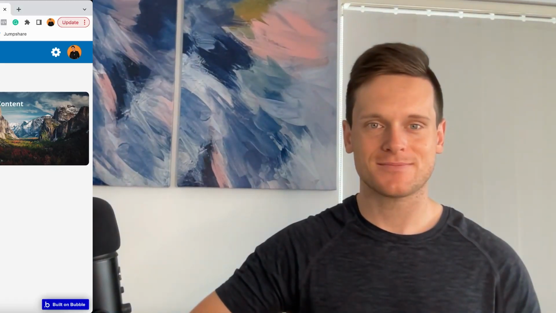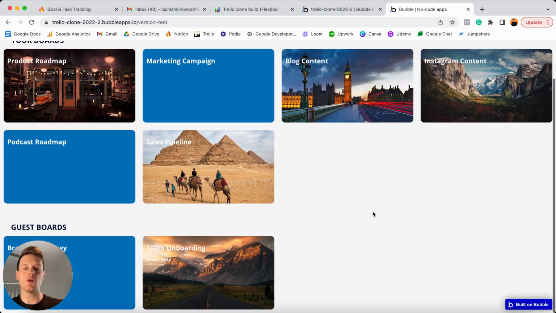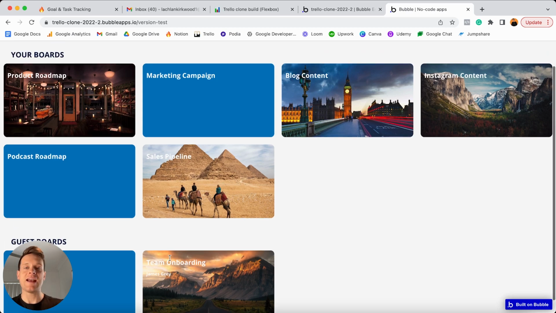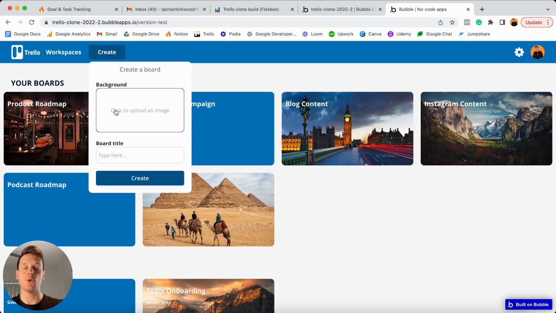building today. Over in the homepage of my Trello board, the first thing you'll notice is a list of all of my existing Trello boards that I've created within my own account, as well as if I scroll on down, a list of all of the Trello boards that I'm a guest member of. And on my homepage, I also have the ability to create a brand new Trello board, which throughout that process, I can upload a custom background image and give that board a title.